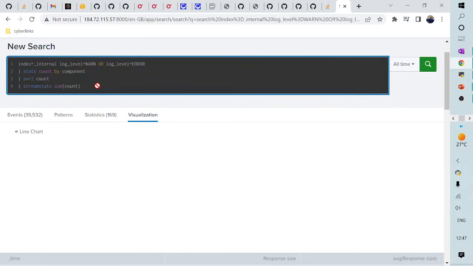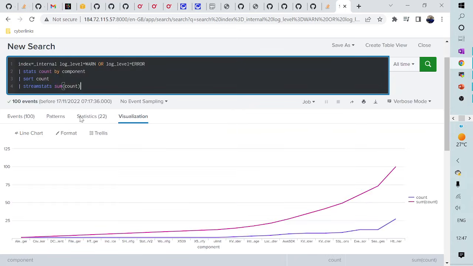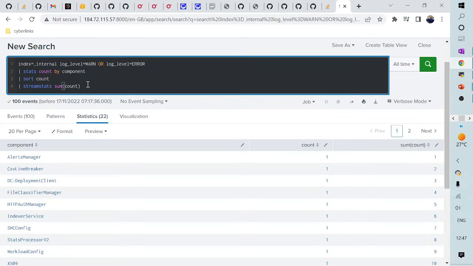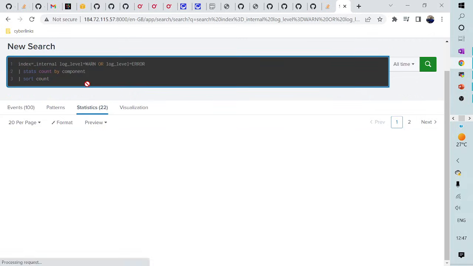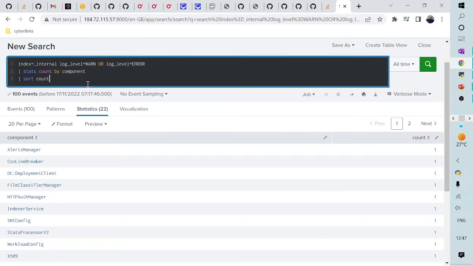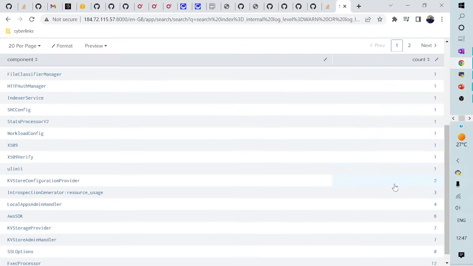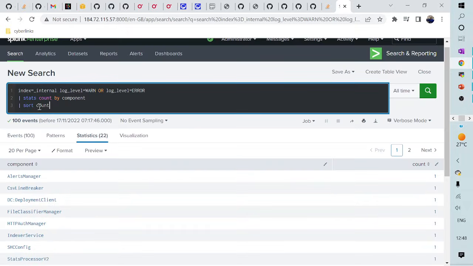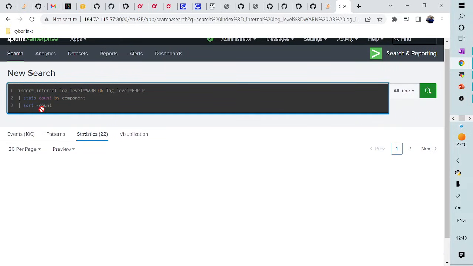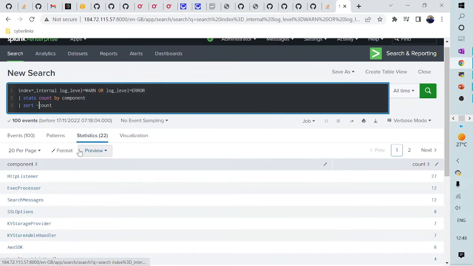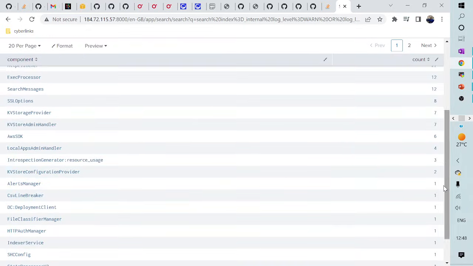So let me perform that search. I think it will be much easier, so give me a second. So if I try to eliminate this, now you can see stats count by component, and I'm also sorting the count. Therefore I can see that when the count is only one against the component, we are able to see those particular results sorted, and I can also do sort minus count for that matter. So the results will be sorted in a descending manner. You can see this, right?